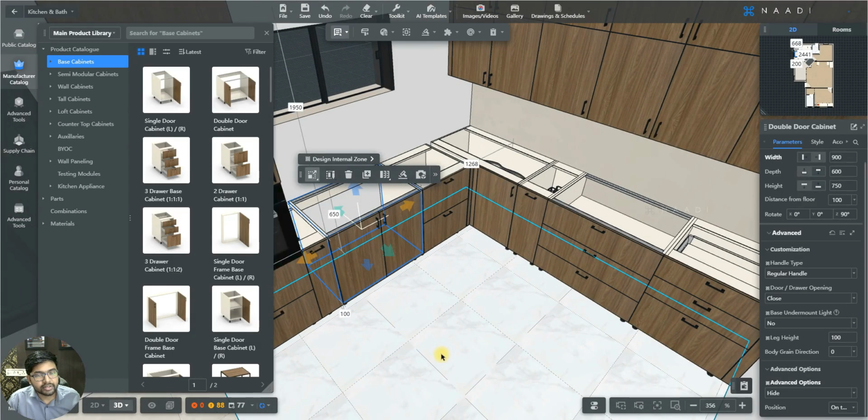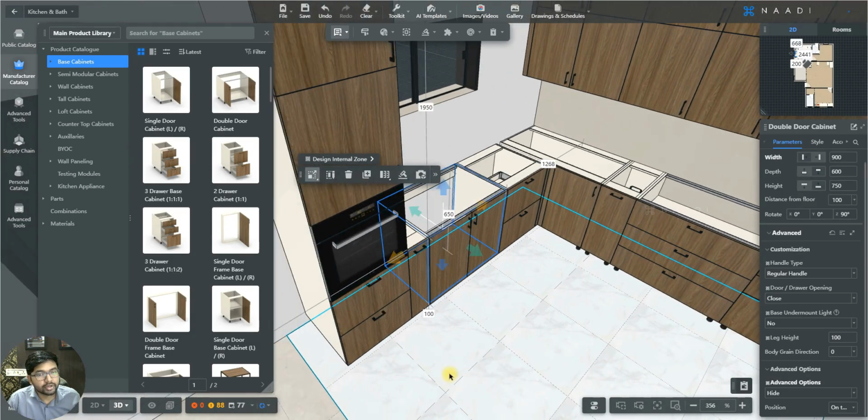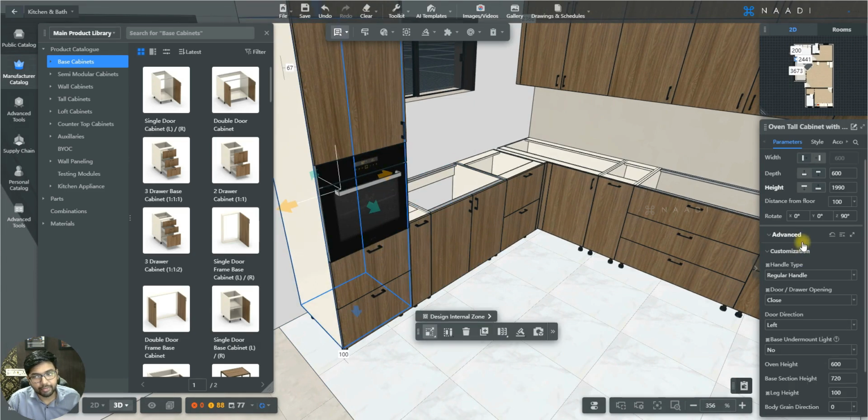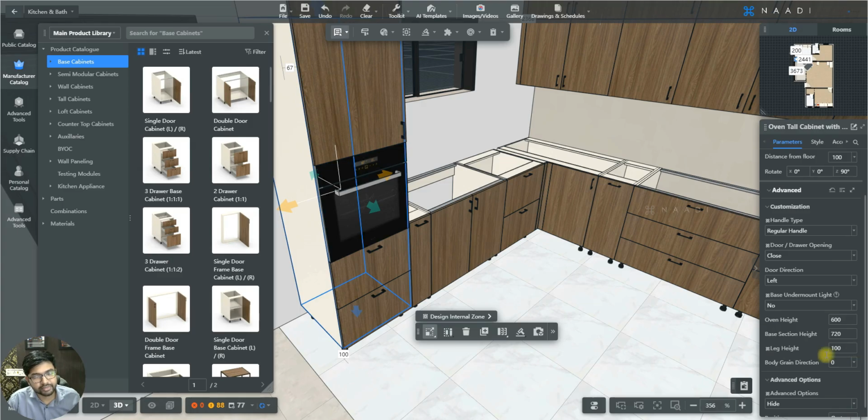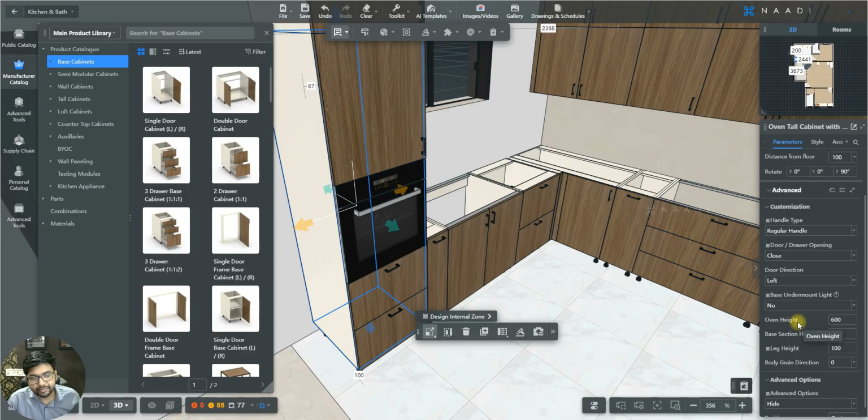For your tall appliance cabinet, you might find one parameter which is different. Can you see? The majority of the parameters are the same here. Only thing is you will find these two parameters that are unique for this cabinet, which is specific for the nature of this cabinet. First one is the oven height, right? This talks about the height of the oven. By default it will be 600 mm, but according to your design, you can precisely control it.